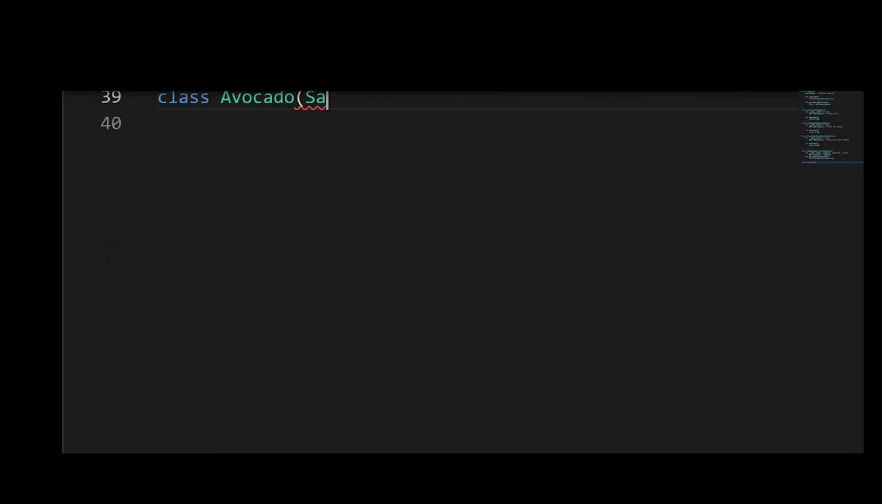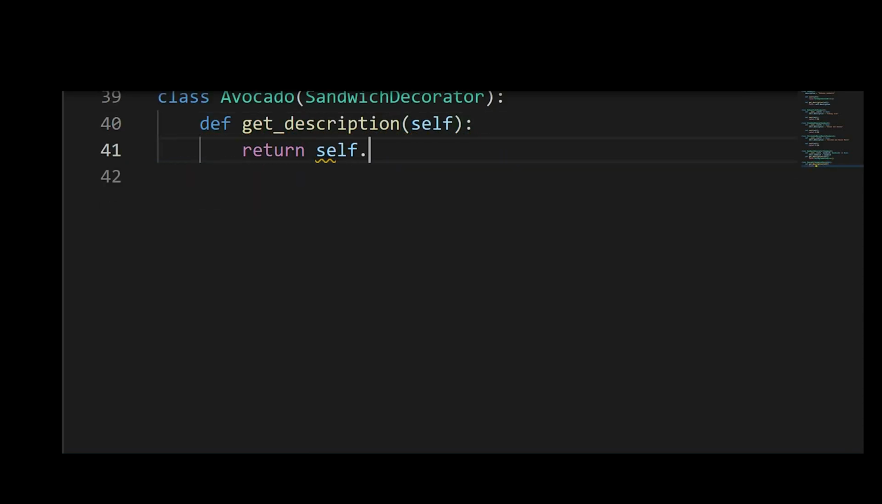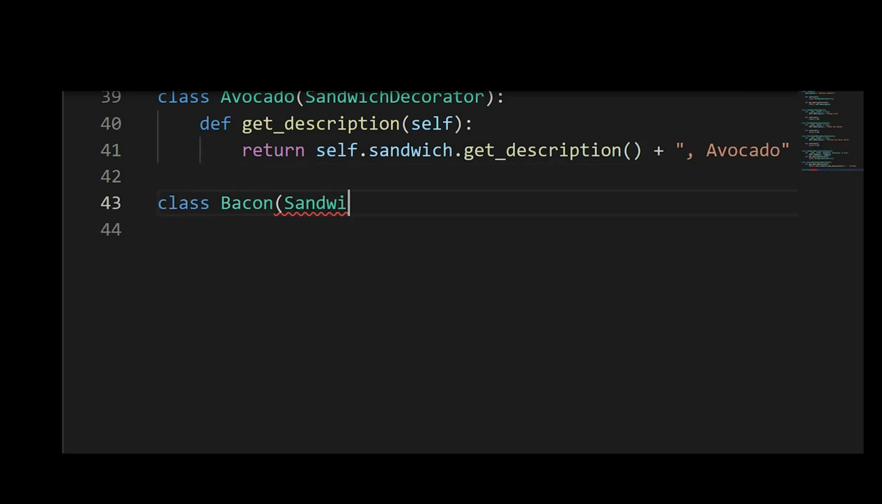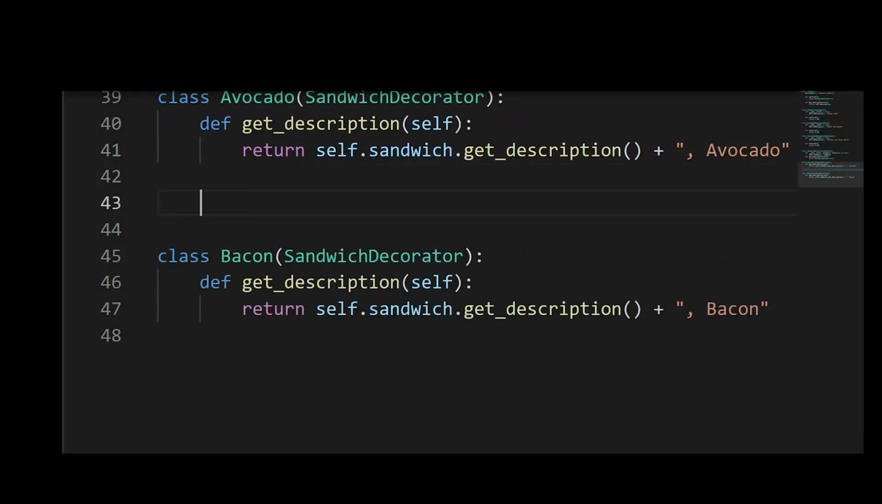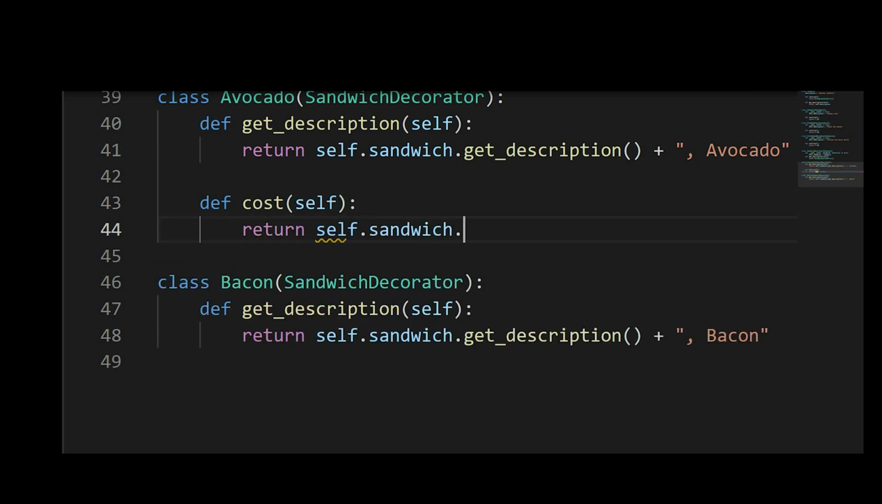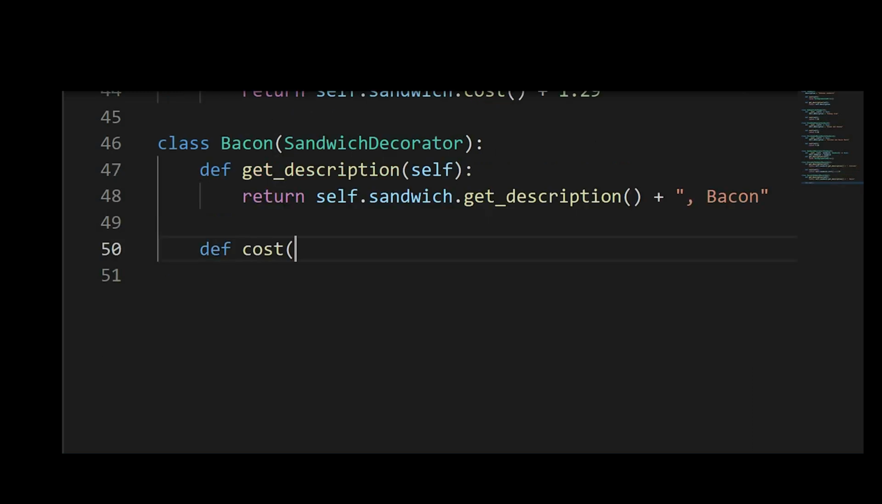Finally, we will implement the decorators for our extras. It's actually really easy. In the getDescription method, we combine the current sandwich instance's description with the description of our extra. So in the bacon class, we will append bacon, and in the avocado class, we will append avocado. Implement the chicken decorator yourself to allow the ability to add more chicken. And to calculate the cost, we do the same thing but with the cost method. So we sum up the cost of the sandwich instance that we are holding and the cost of our extra.